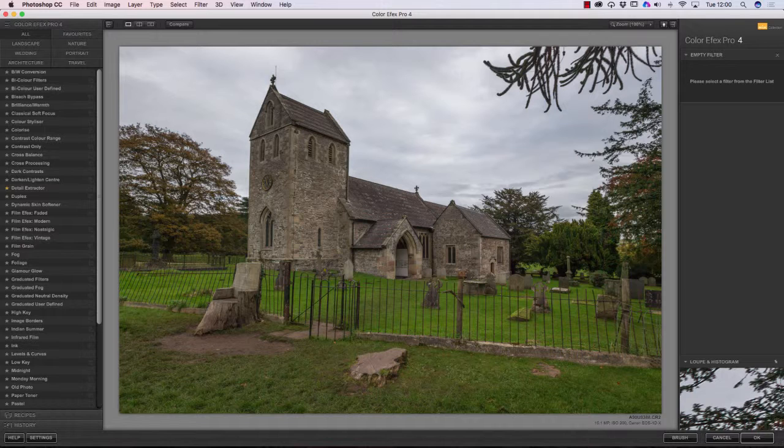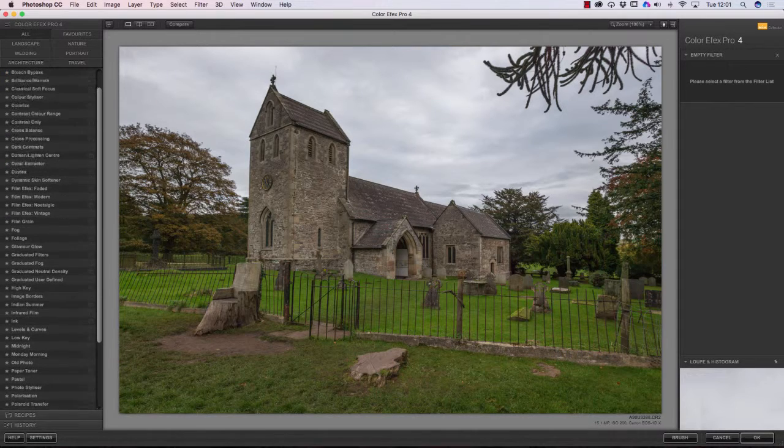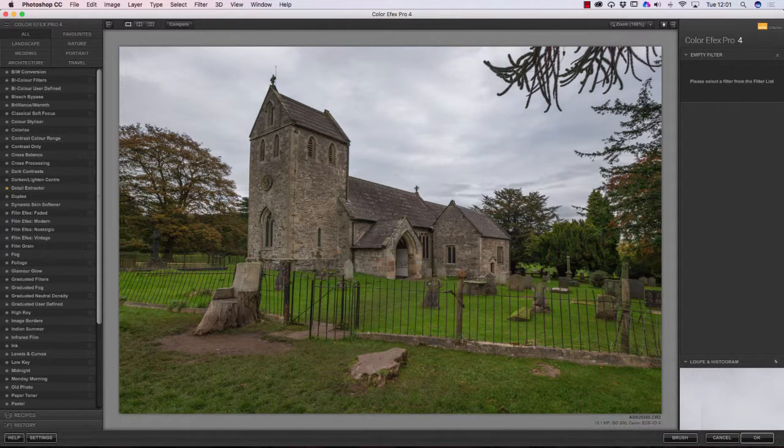So now we're going to concentrate on the left hand side of the screen, and basically what we've got here is a library of different effects. And at the top we've got All, and that allows you to see all the effects going down the left hand side. You can scroll down, you can see every single one that they produce. And you've got other categories.